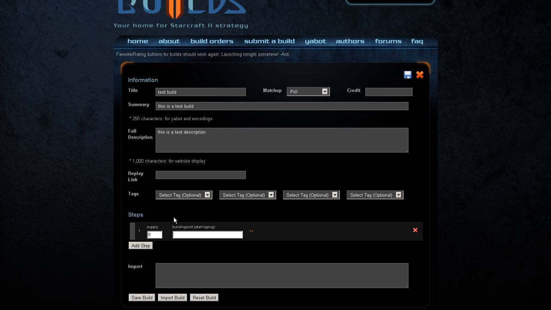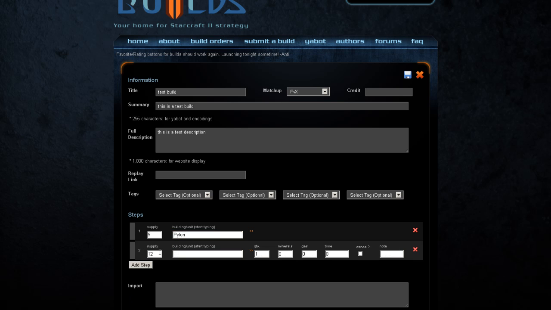The first step we want to do is at 9 supply we want to build a pylon. So you start to type in pylon, and as you can see, it gives you a list of items as you're typing, and then you select that item. We go to add the next step, and we're going to say at 12 supply we want to build a gateway.